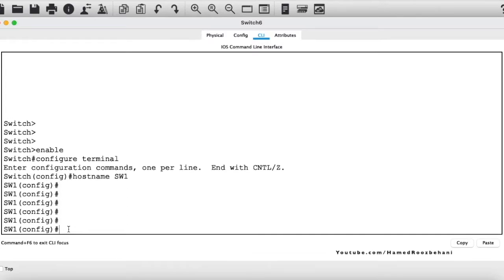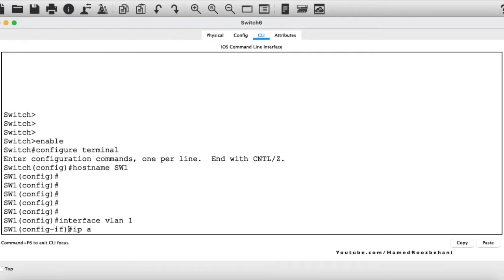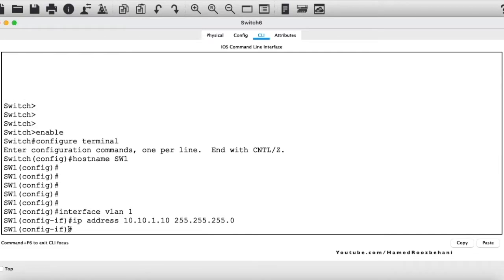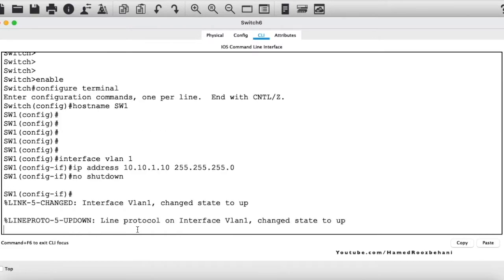Now we will set the VLAN 1 IP address. Interface VLAN 1, IP address. For this switch I want to use 10.10.1.10 and the subnet mask is 255.255.255.0. To activate VLAN number 1 we must write no shutdown. As you can see here, the state of VLAN number 1 is set to up.